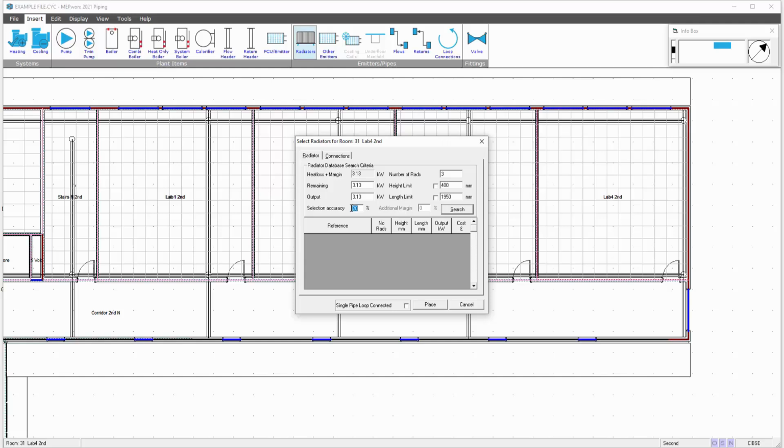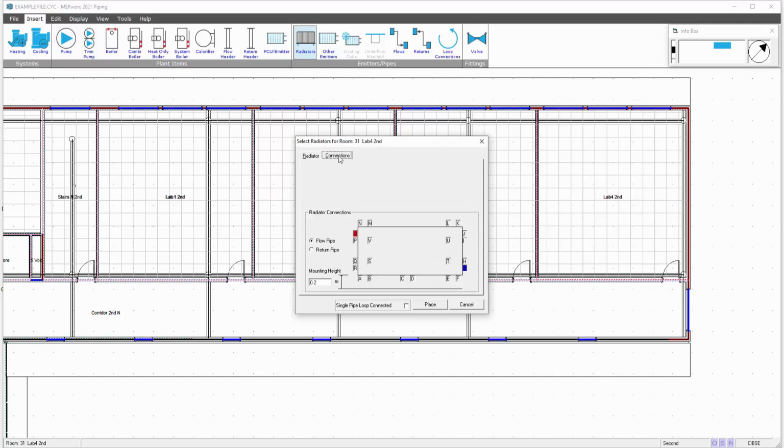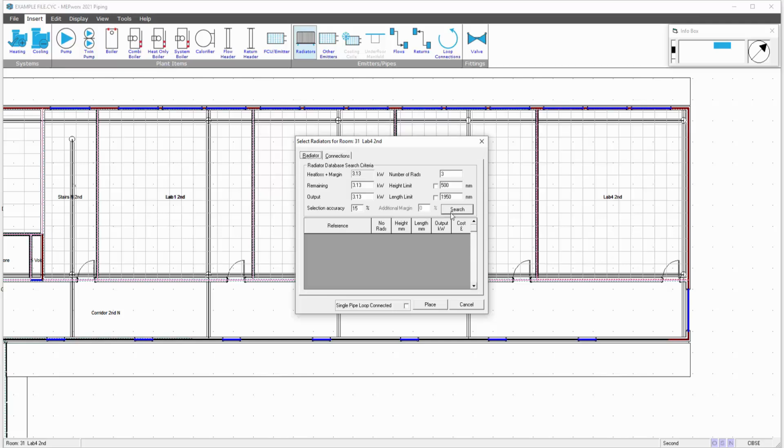We can select our selection accuracy, and then we can run a search. Prior to doing that, we can actually apply our connections. So we've got top, bottom, opposite entries and various combinations. We can select our mounting height. So I'm going to mount this 100mm above the finished floor level on the top floor. And then we can initiate a search, and that comes up with a range of radiators that will offset our heat loss.